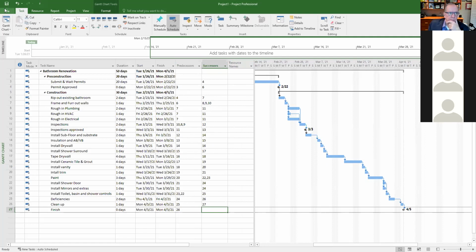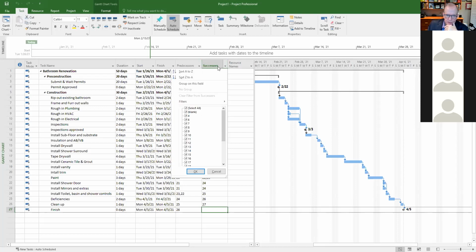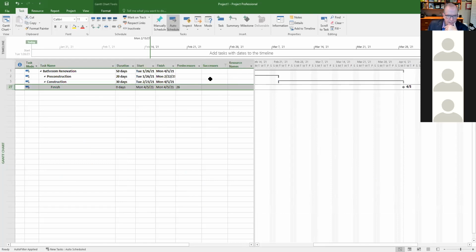So that looks okay. Now, what I showed you last week, because your projects are going to get more complicated, right? So if I want to check, I should basically go to the successor columns, select all, click blank, and click OK. And so the only one that's missing it is the finish column, and that makes sense.